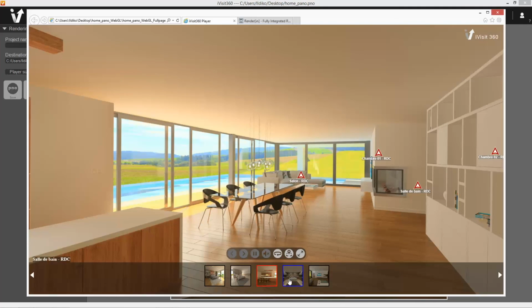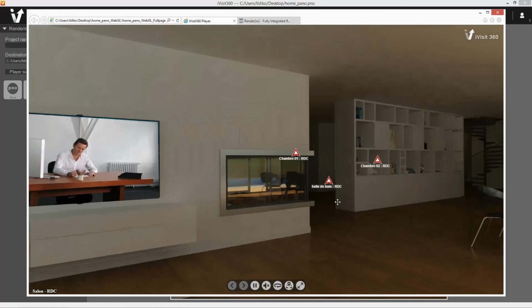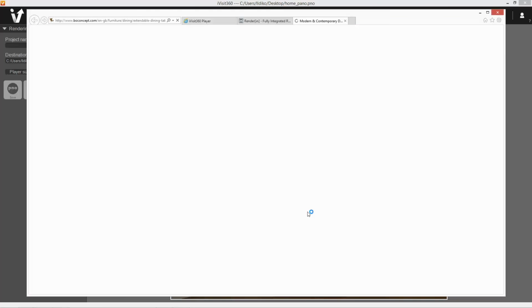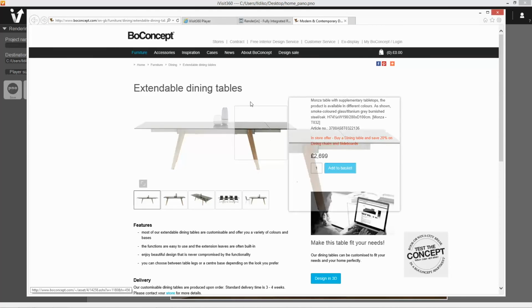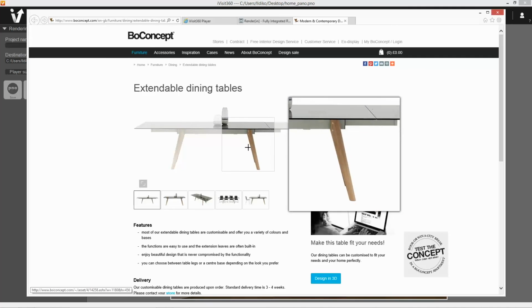There is a last link we should check out that we set on the table and which takes us to the website of the table producer. This is it. Here we are on the Bow Concept site on the right page about this table. This is a great way to link complementary information to specific objects and elements in our virtual tour.